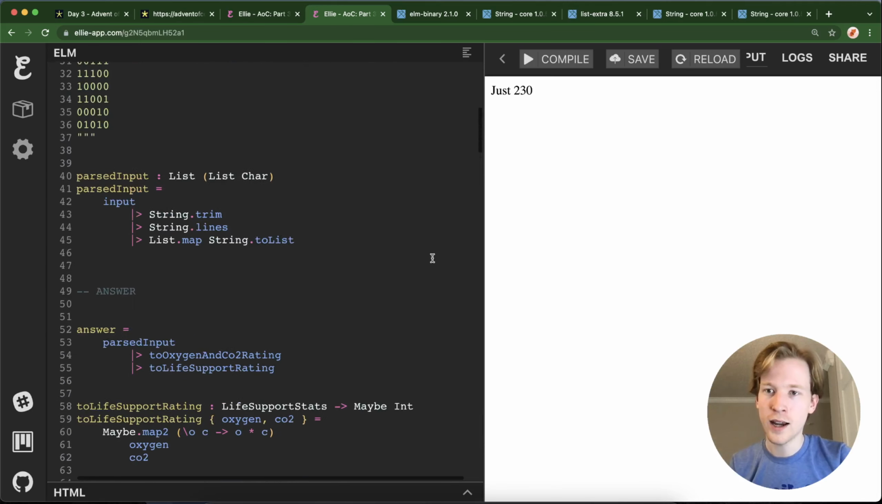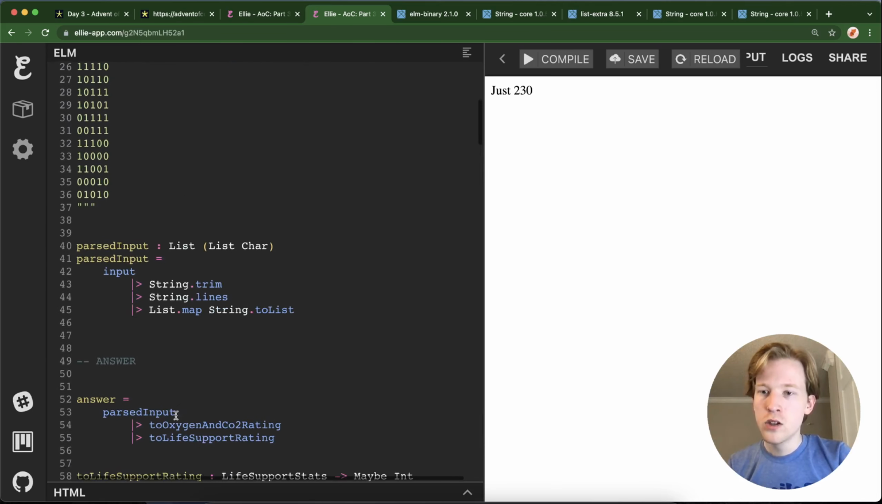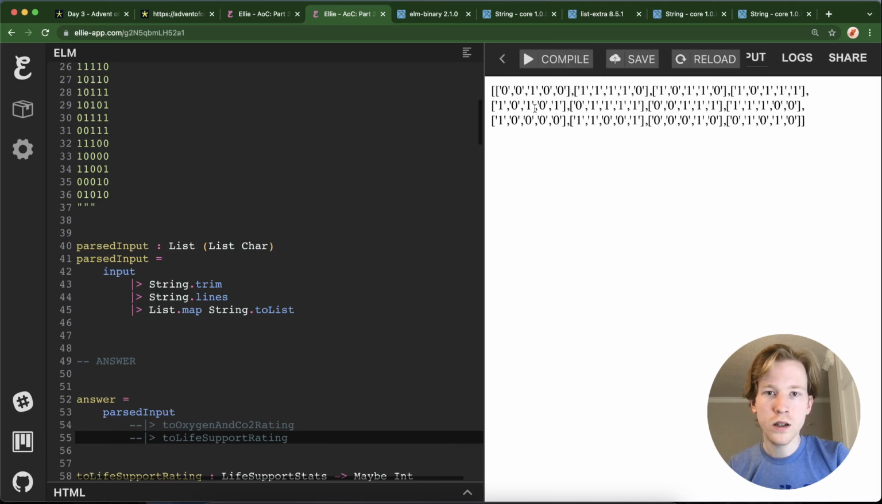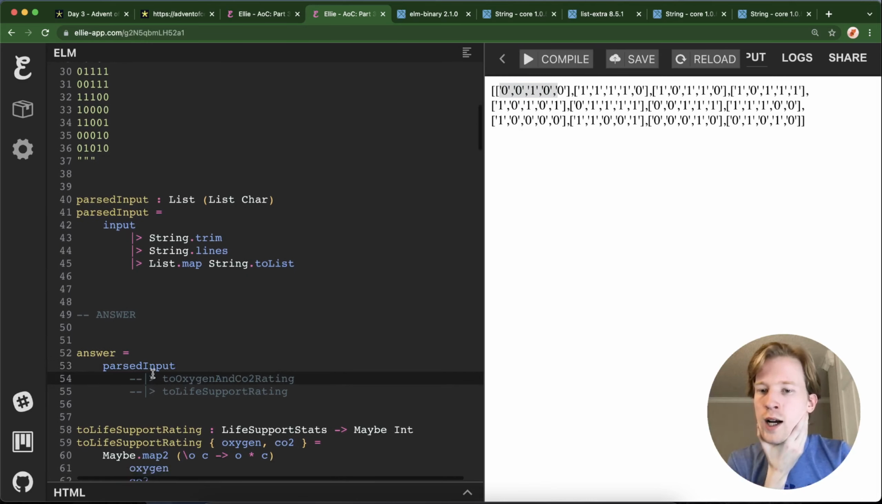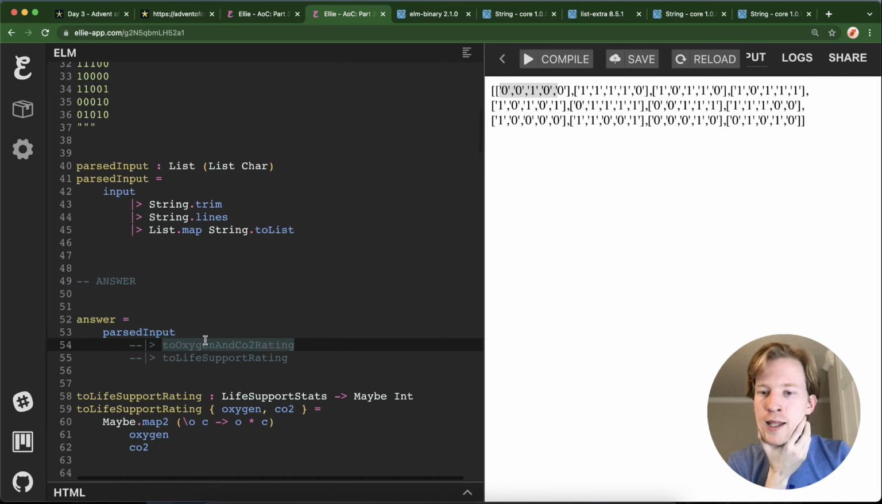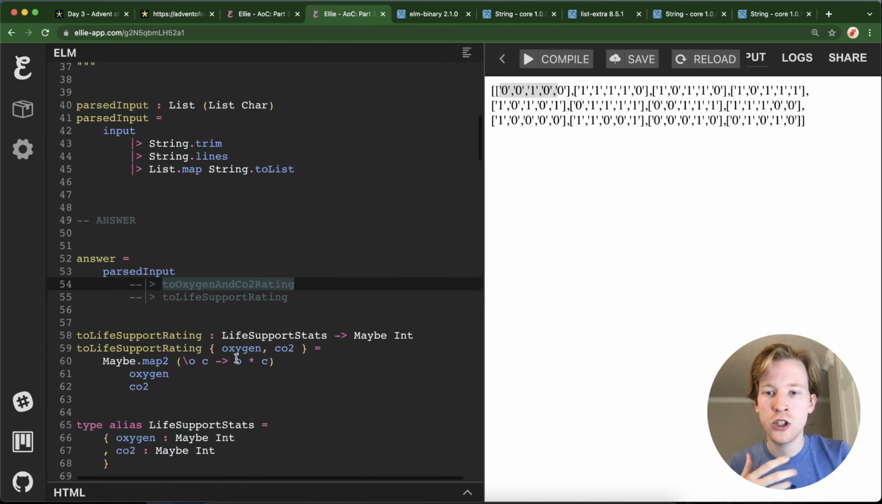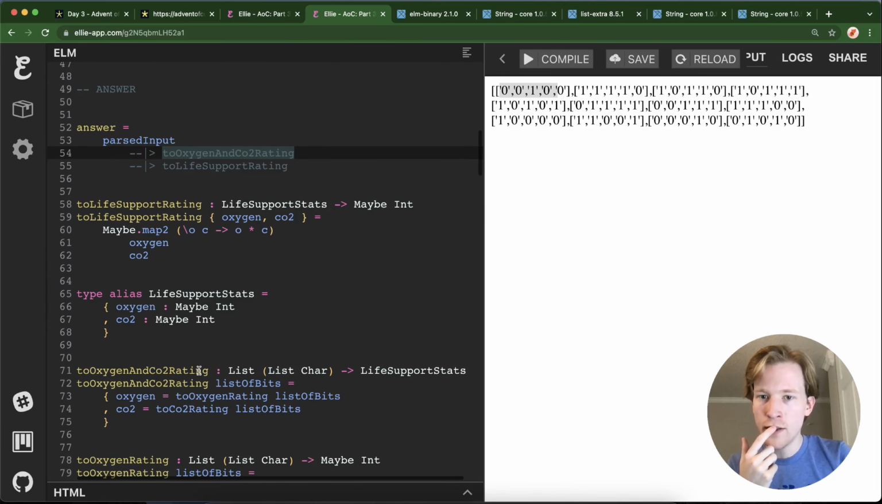All right, so let's start at the top. With our parsed input, we picked up where we left off, which is we took all of those things and turned them into a list of characters. And then we started doing something a little bit different. What we did with these is we had something that would convert it to an oxygen and CO2 rating. So rather than doing that, let's just do it for one of them.